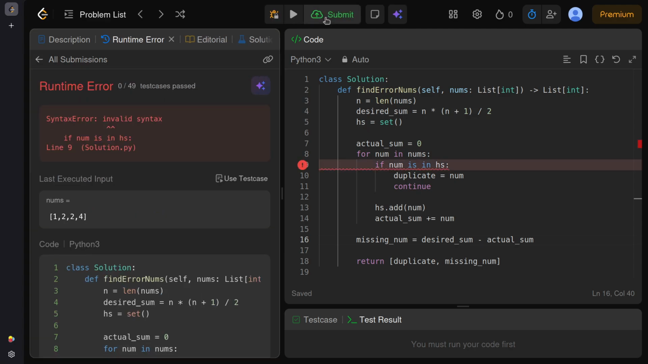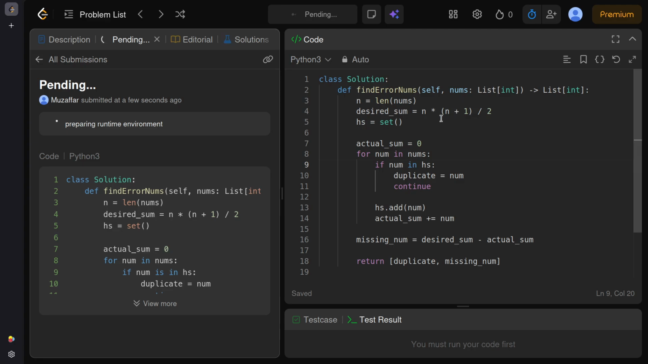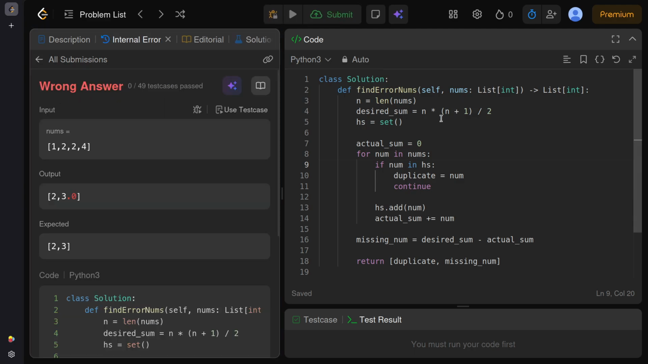Okay, we have a syntax problem here. It's not English, it's Python, right? So we need to cast it to an integer. Actually, instead of casting, we can do integer division here and submit.